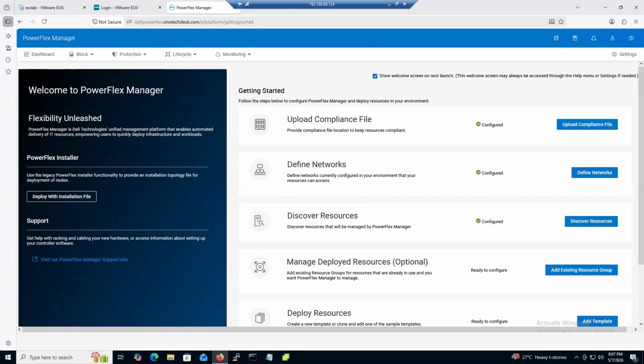Now we are inside PowerFlex Manager 5.0. Whenever you open that page, you will be greeted with the getting started workflow. Here, the first option is upload compliance file. That is one of the mandatory activities which you need to perform before we start deploying resources, because this is going to control the validated state of the entire environment.